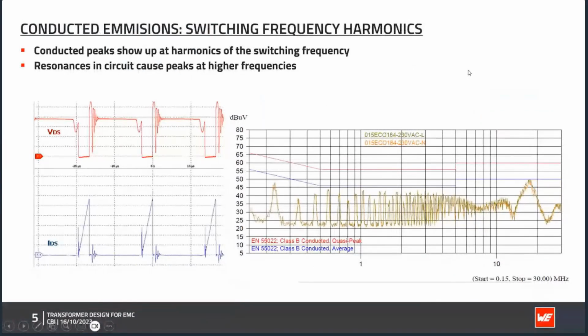Now we go a little bit into theory. We look at the switching profile of a flyback transformer. And on the right-hand side, we see the resulting noise spectrum of this transformer. And we see very clearly that a conducted noise, a conducted emission, shows up in this spectrum at higher harmonics of the switching frequency. So in this case, the switching frequency is around 115 kilohertz. And here we see a very, very big peak at 230 kilohertz. So we know the source of the noise is the switch.